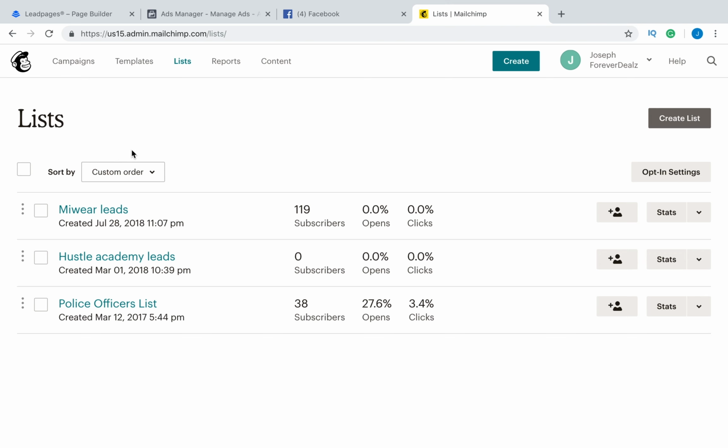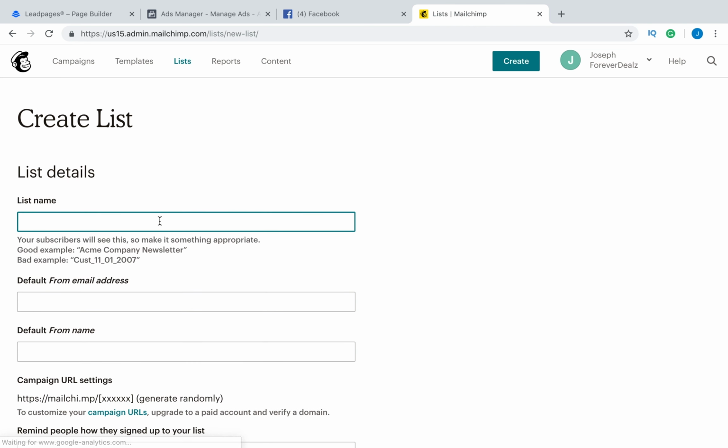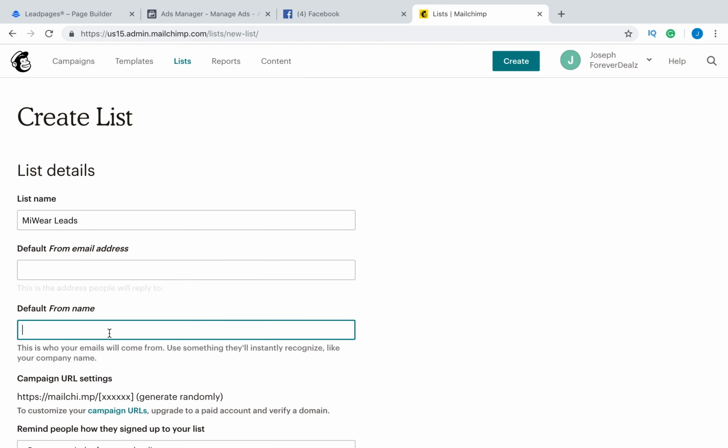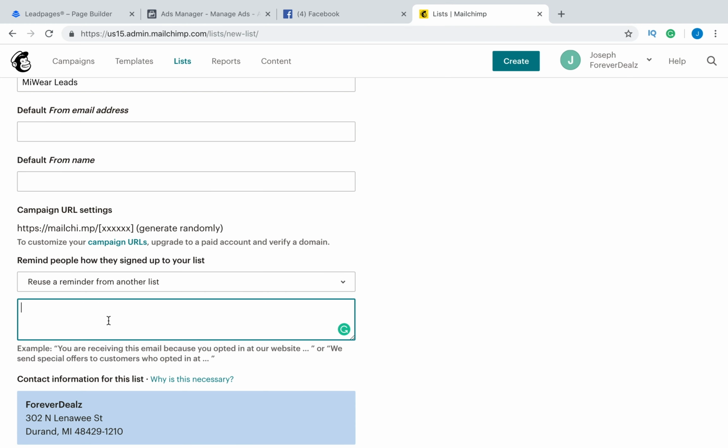You have to have some kind of container for these emails to go to. So we'll come here, click a list, create list, name, MyWare leads, put the email address you want people to reply to, the name it's from, and then tell them how they came to be on this email list. You know, in this case, you opted in to our email list through a contest giveaway.